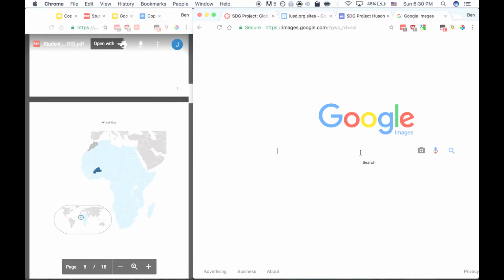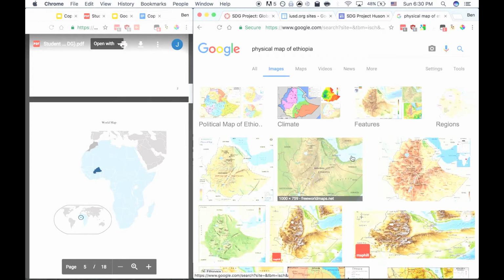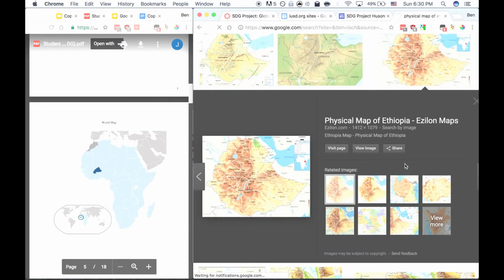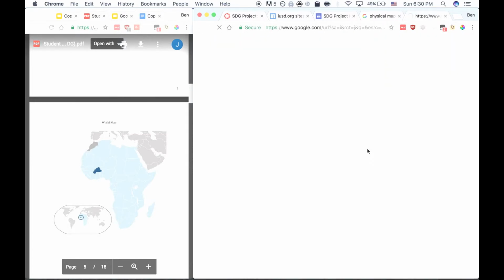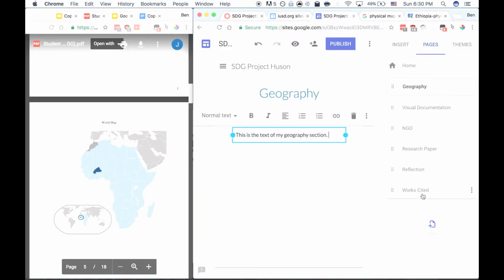And here I would type in the name of my country. So let's look up physical map of, let's pretend you're doing Ethiopia. Then you can see here, it's got a nice little physical map of Ethiopia. You'll want to remember where you took this image from. So I personally would highlight that URL, copy it, and then paste it into the Works Cited page.